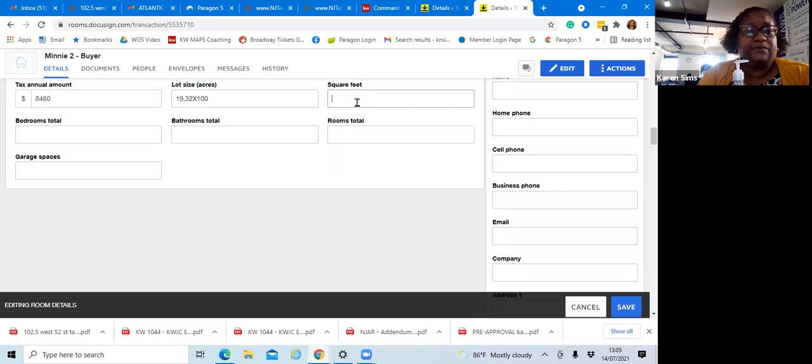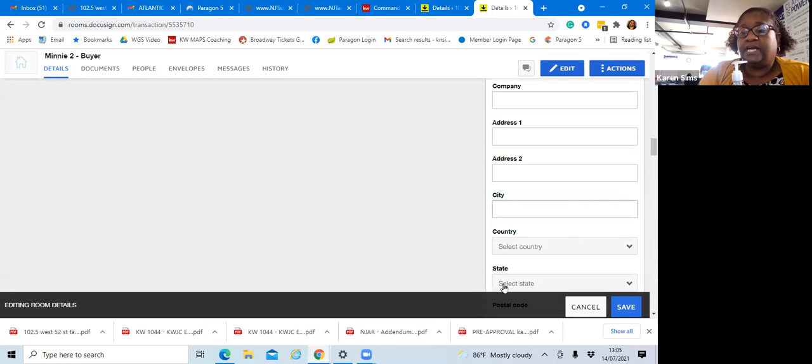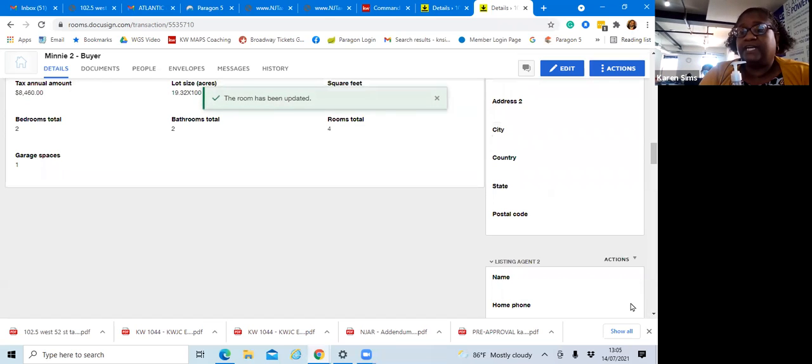Again, I'll stay away from the square footage. It's a two bedroom, two bathroom. This unit actually has two living rooms, a dining room, kitchen. So we have two bedrooms, four rooms total. Garage, it has one garage. Once you finish all that, you can actually hit save. And we can move to our next step.